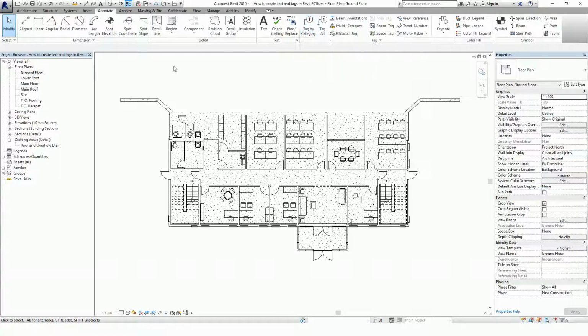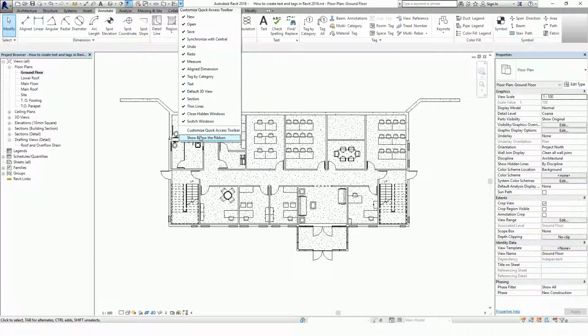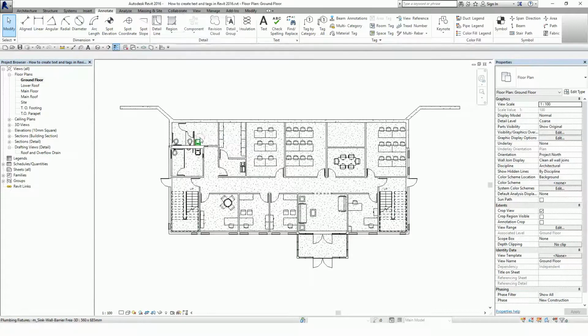Okay. By the way, what I'm going to do is I'm going to place my quick access toolbar below, because I'm not used to accessing my tools from the quick access toolbar above the ribbon. So I'm going to select this, and then I select here show below the ribbon. There you go.